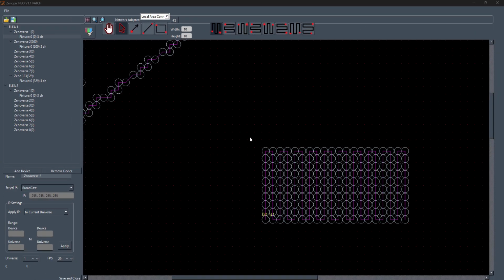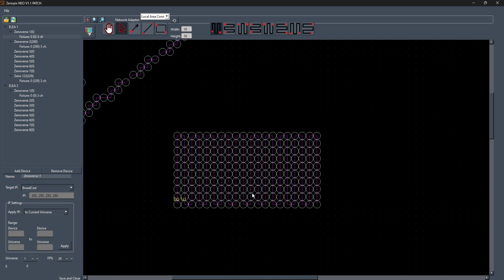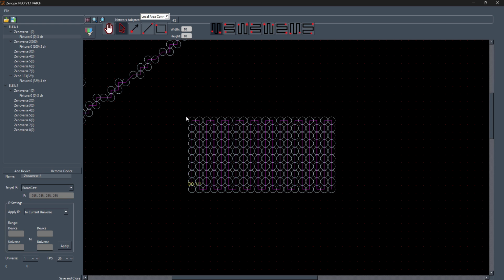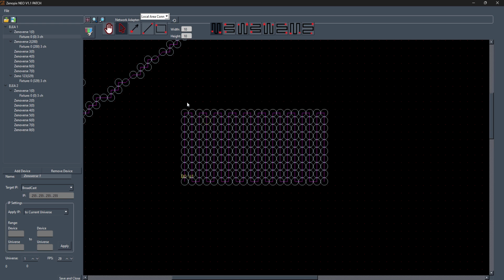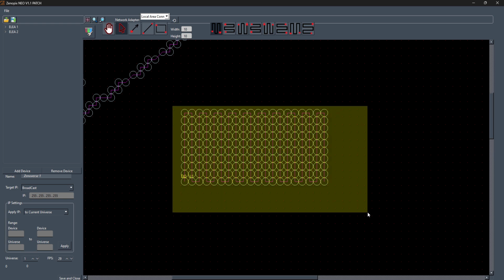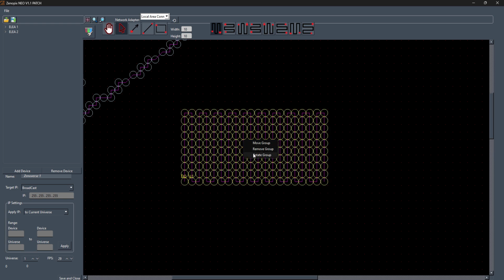When you select a group of pixels, 3 options appear. After selecting the first option, you can move the selected group on the map by holding down the left mouse button and dragging. The second option allows you to delete the selected group. The third option enables you to rotate the selected group in the chosen direction.